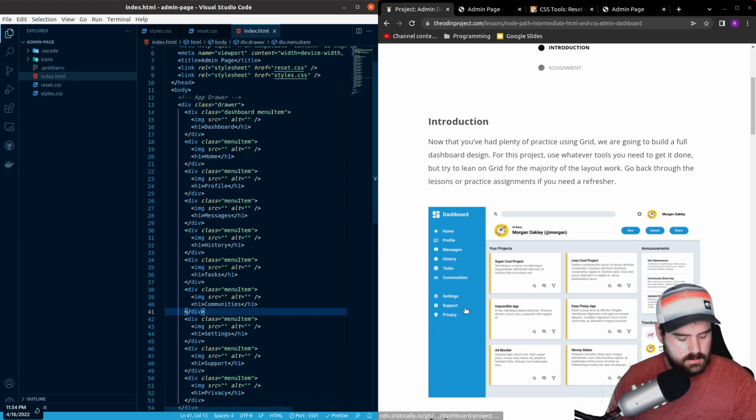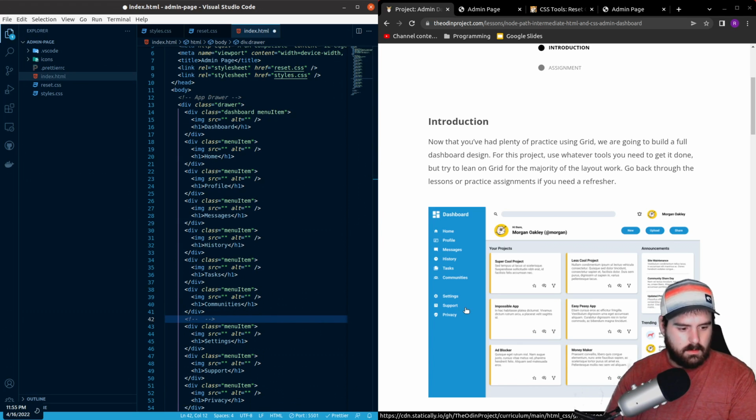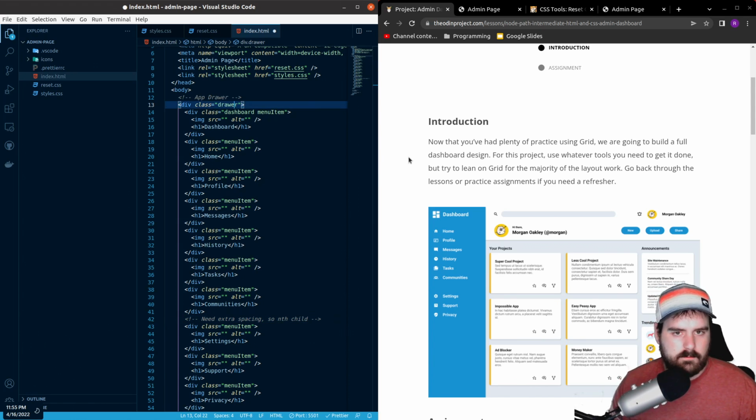Okay, I'm just going to put a comment right here. We need extra spacing. So we'll probably want to do the nth child selector. I don't know if you guys remember that from one of the lessons that we learned.